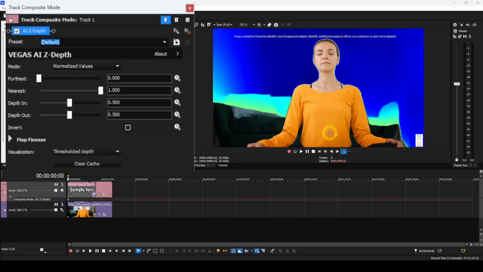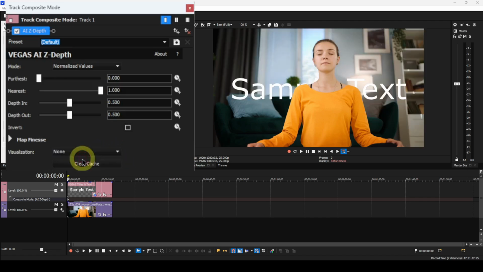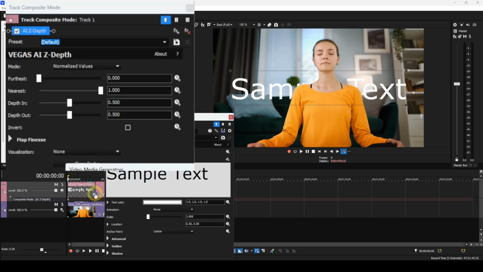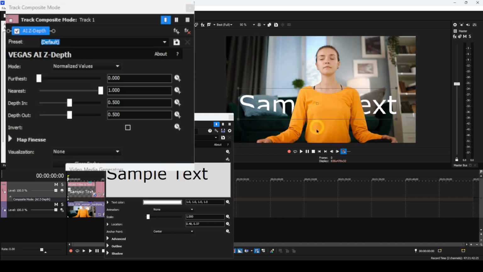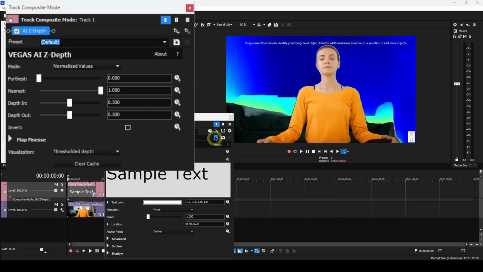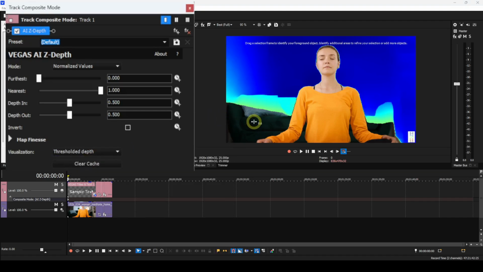I'll open up the text event settings and move the text downwards. The text is cut where the foreground and background boundary is. There are two ways of correcting for this. Hovering the mouse over the couch shows values between 0.5 and 0.8.